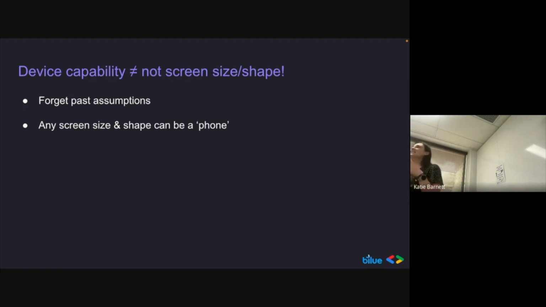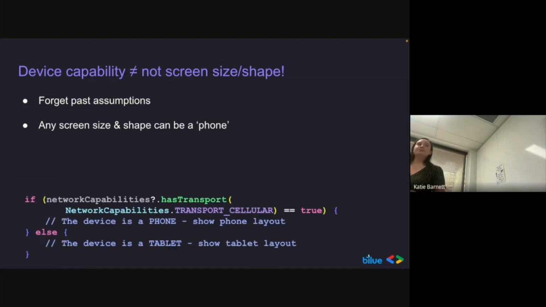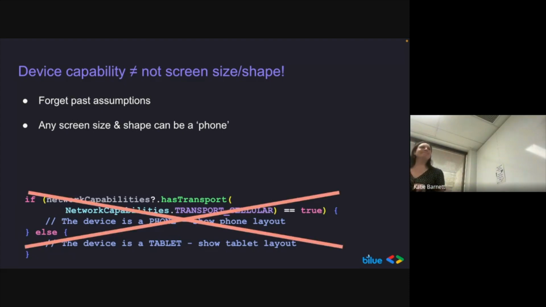But these days, any screen size or shape can be a phone. It can still be internet connected. It can do all the things a phone does. So we need to make sure we don't make these assumptions. We used to put in code like this: if the network capabilities include cellular, we'll show the phone layout, and if not, we'll show the tablet. I am really sad to admit I did have code about 8 years ago that did something like this. I regret this right now. So we definitely don't want that.